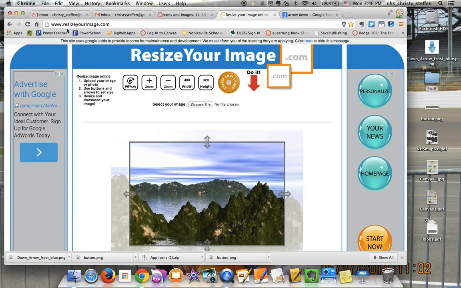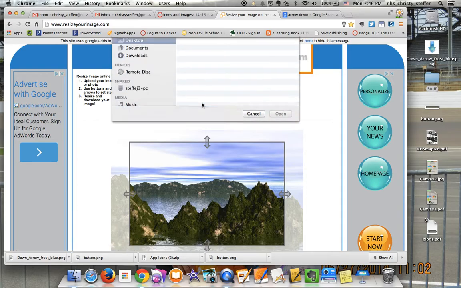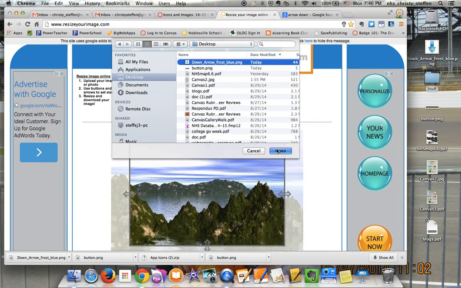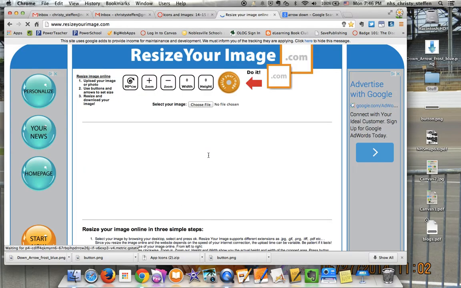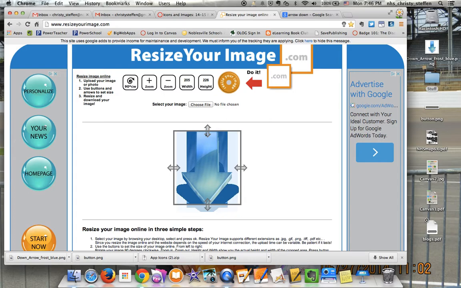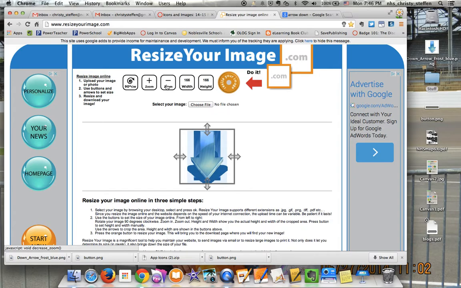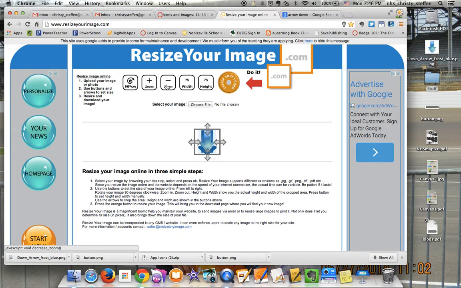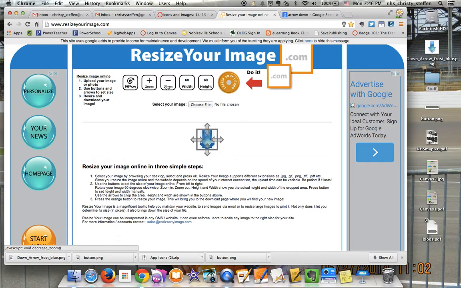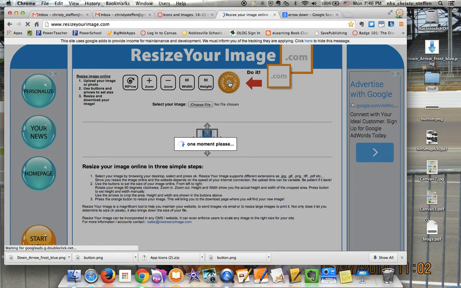So I'm going to go to resizeyourimage.com and I'm going to put that image in there. And I am going to simply resize this image so that I can use it and it will be perfect every time the kids look at it on their iPad. So this is what it says it is, and I'm just going to do the minus sign until I get it down to about 60. There we go, 60 by 60. And then I'm going to hit the little yellow button that says resize your image.